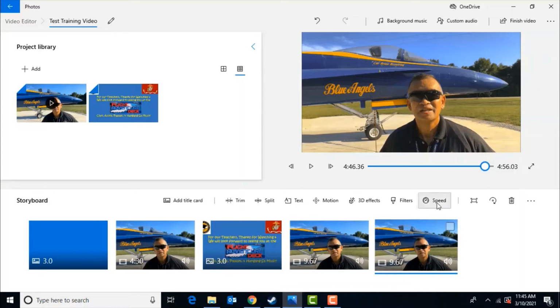And for the speed, you can make it slower, make it faster. Let's go ahead and make it twice as fast.